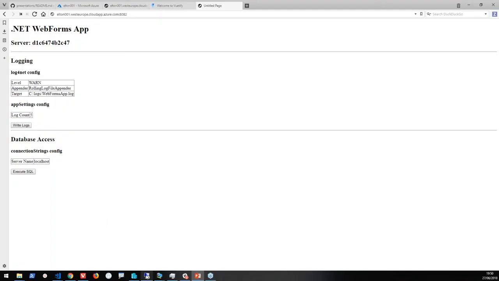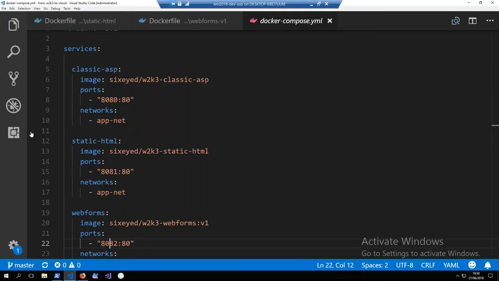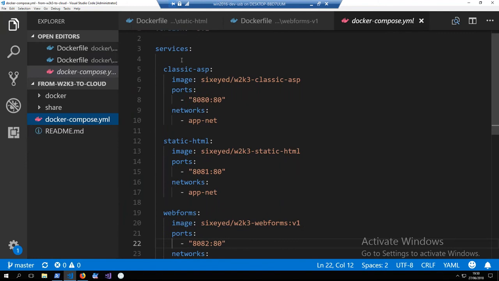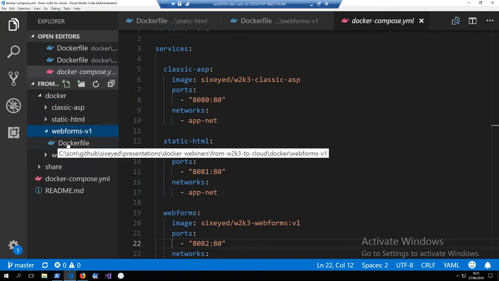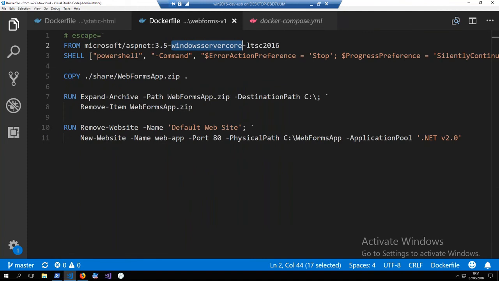Okay, the last thing I'm going to show you very quickly, because we're getting near the top of the hour, is what the production Dockerfile looks like. So let's go back here. So going back to my .NET Web Forms application, the version 1 Dockerfile I have is very simple, it's perfectly functional, but it's a bit naive for going into production.